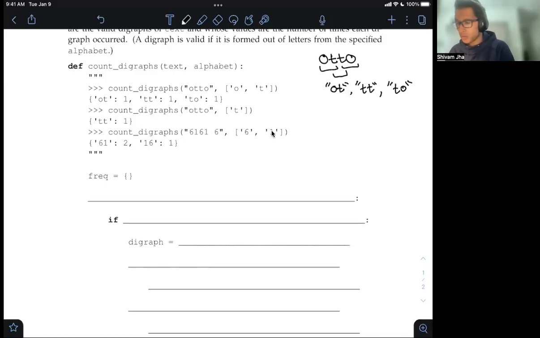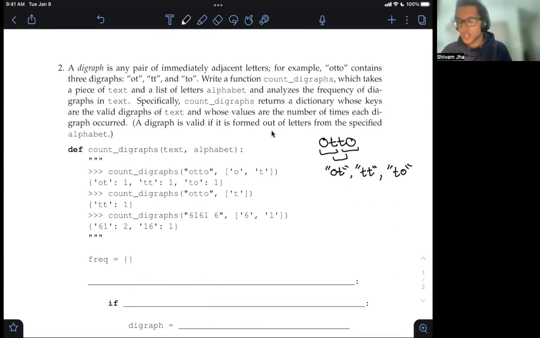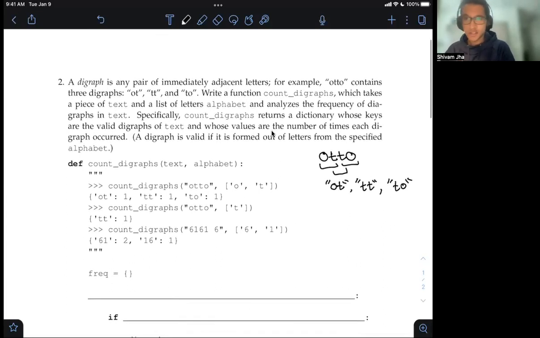Okay. Hi, everyone. This is CSM 61A, worksheet 6, question 2 on dictionaries. So let's start by reading this problem and then going over some properties of dictionaries. So first, what we're given is a digraph is any pair of immediately adjacent letters.